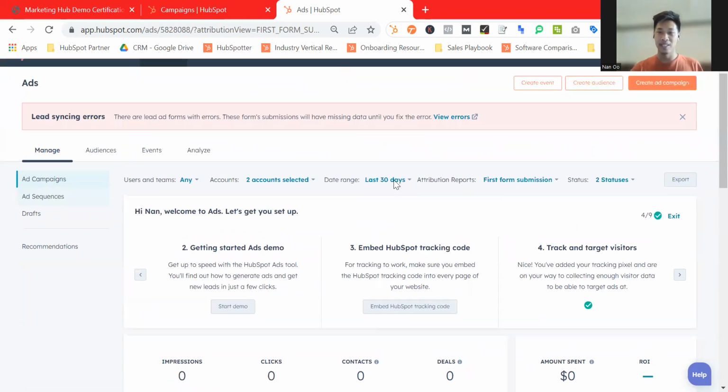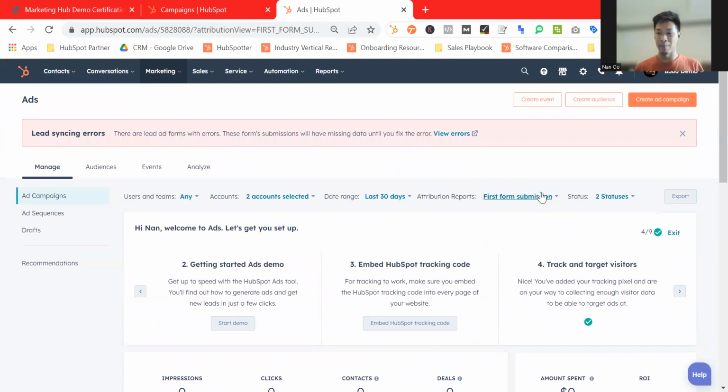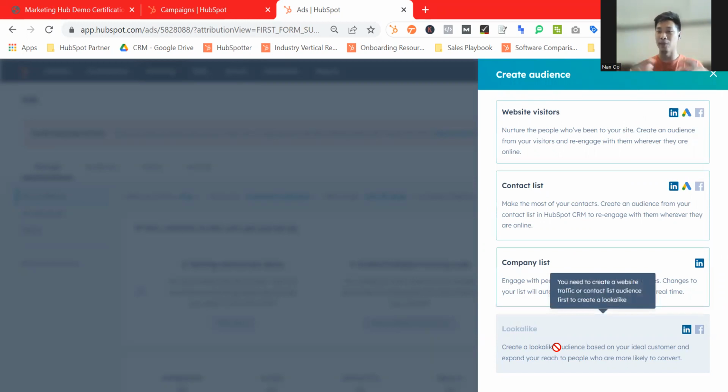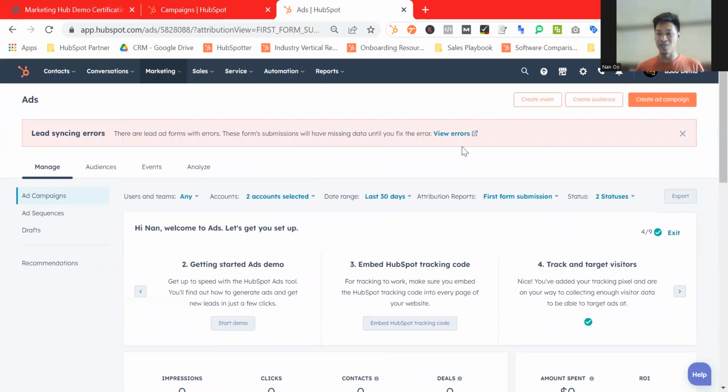And also the best part is you can also manage the audience, because as HubSpot is already a CRM platform, you're storing your prospect data right inside HubSpot. So you can create different audiences based on their website visiting behavior, or based on their contact list, or based on their company list. I mean, you can also create lookalike audiences if you integrate with Facebook or LinkedIn. So this is the best part for you to manage your ads, and not only managing, but also doing the ad sequence, and also seeing the ROI of your ads campaign right away in HubSpot.